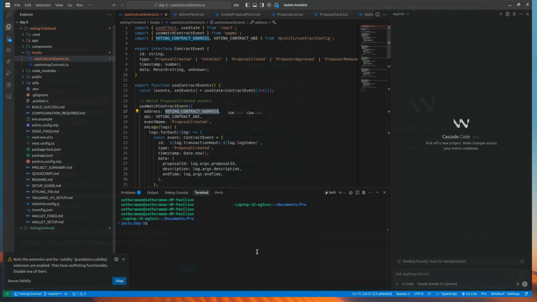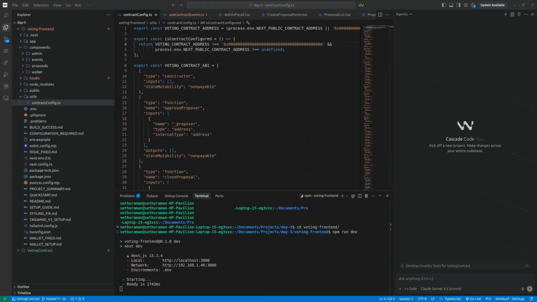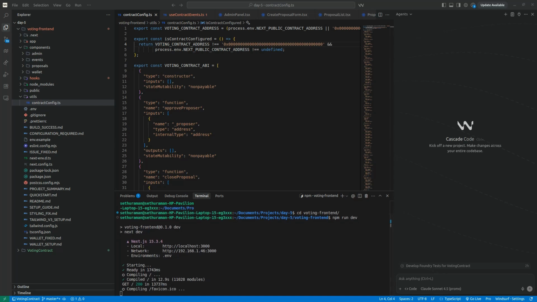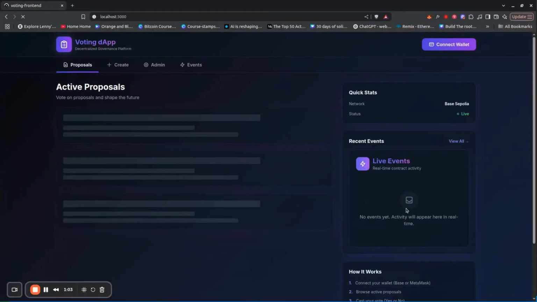Npm run dev. So yeah, we'll just set it up. Just give me a second. Yeah, it's compiling. There might be issues, like even I had to do a bit of prompting to fix a few design issues here and there. But yeah, there might be issues. But okay, this looks nice.